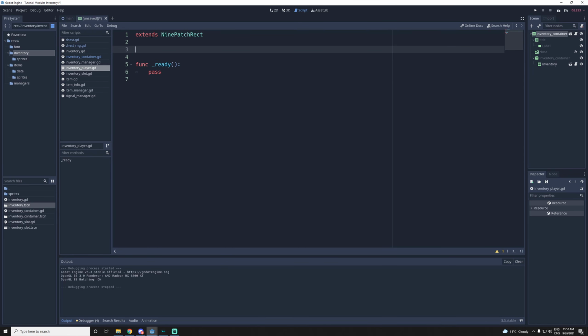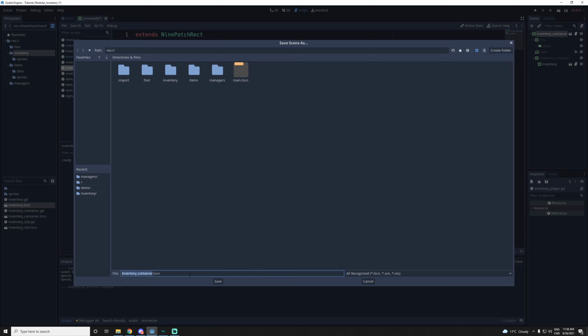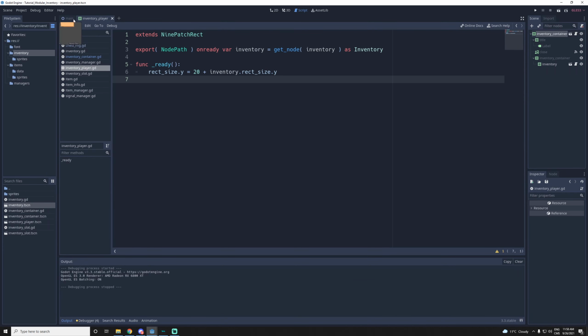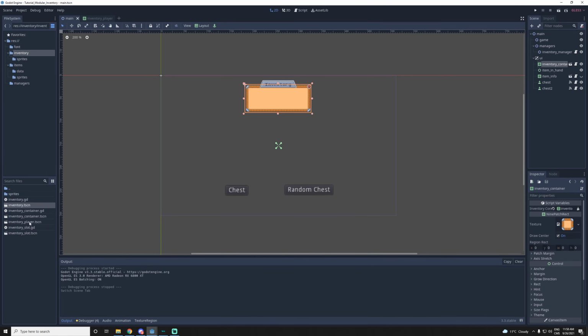Here, I'm going to get the reference to this inventory, get node inventory as inventory. And on ready, I only need to set the size of the main panel. Size.y is equal to 20 plus the size of the inventory. So inventory player, let's save it in inventory, save that. So if I go in my main scene, I can get inventory player and put that in UI, move that here. So that would be your inventory.